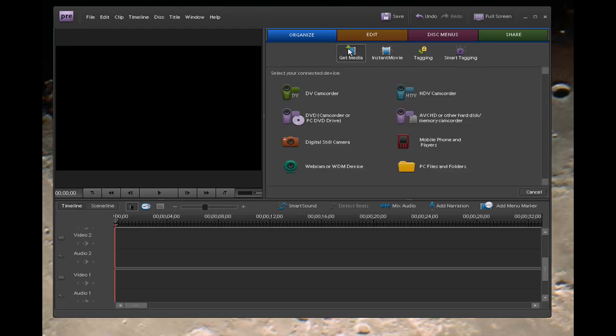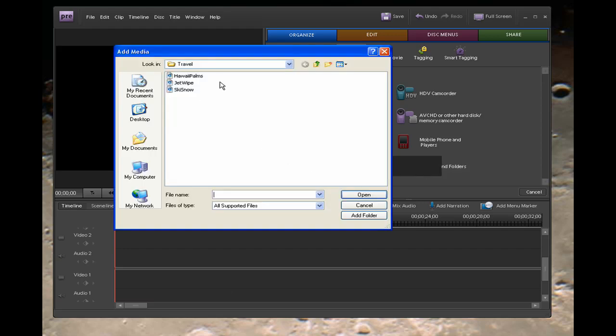So let's start under the Organize tab. We're going to go get some media, and I've already copied some files over, so I'll select PC files and folders. And here are the files that I need for this tutorial. Hawaii Palms is a video loop. Ski Snow is a video loop. And then there's the transition clip. And these are all found on Home Movie Essentials 1 Travel and Theater. So let's bring those in.